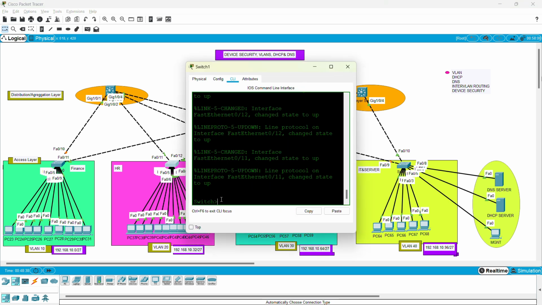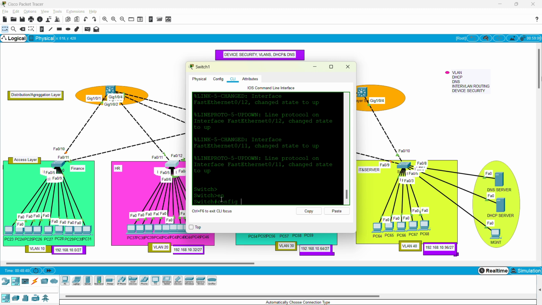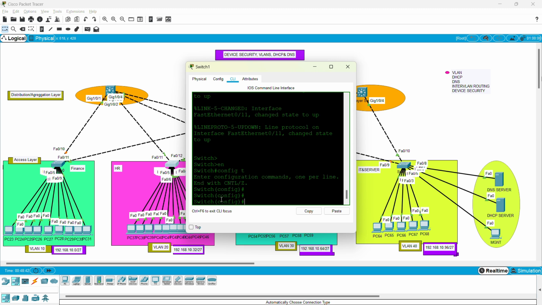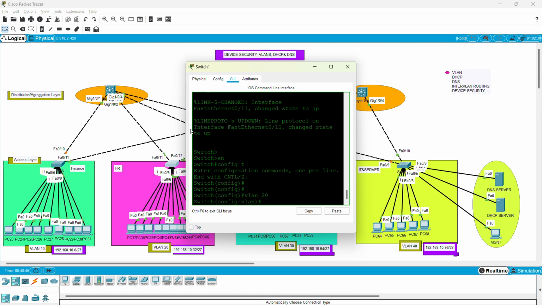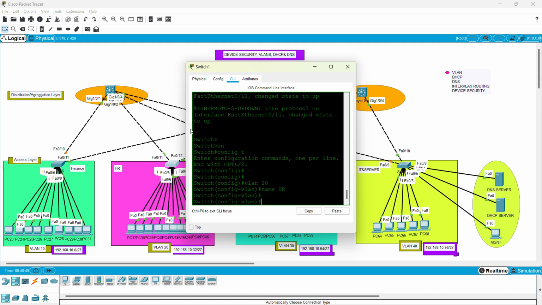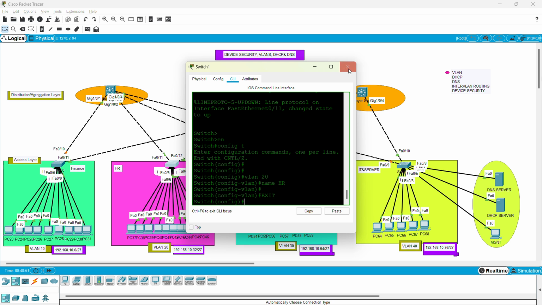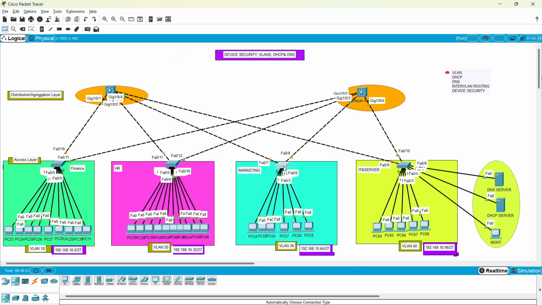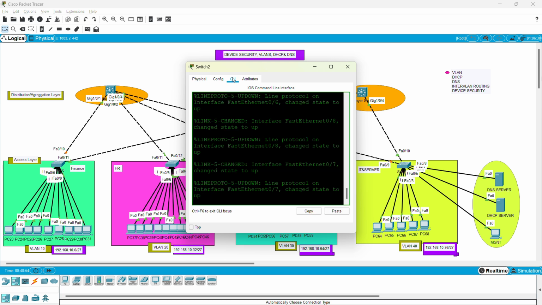Right, what about this one here? Let's do the same thing. Enable, config terminal, VLAN 20. What department is this? It is HR, and then we exit. Okay, what about this one here? This is marketing. Let's do the same thing.